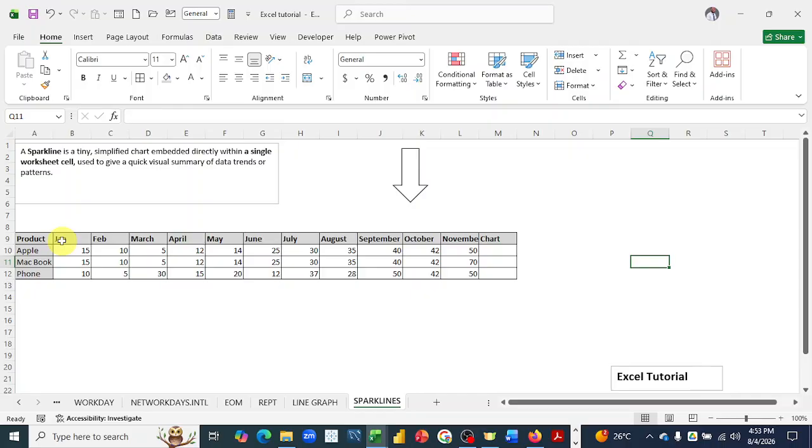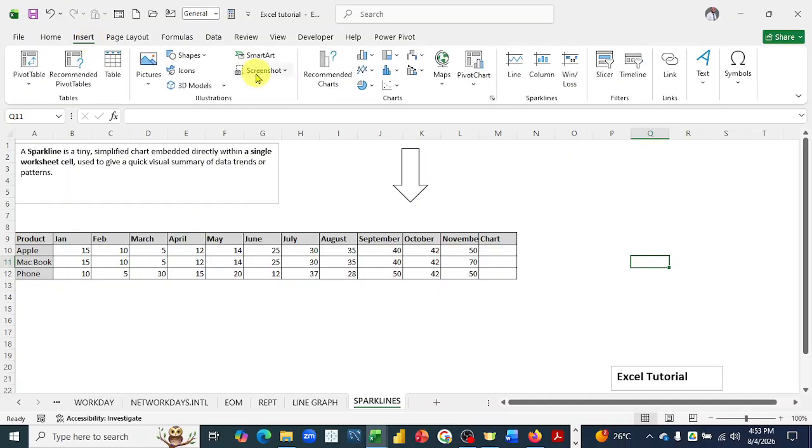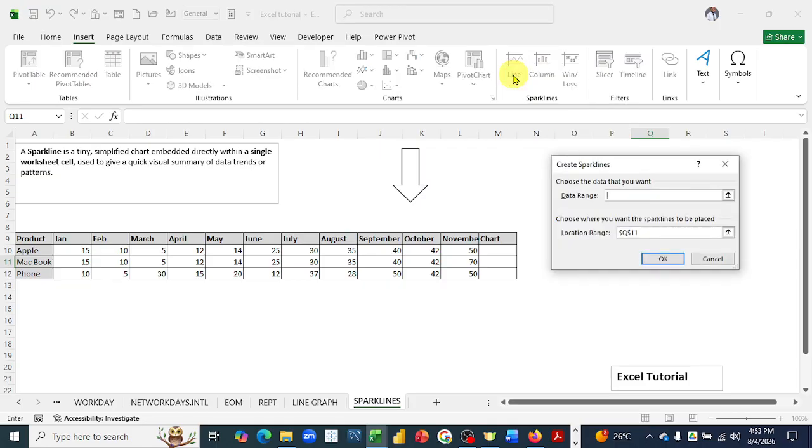Okay, now we need to first locate our Sparkline chart. To locate it, you will see it under the Insert tab ribbon. You just click and then you locate your Sparklines group, this particular line. Then you click.